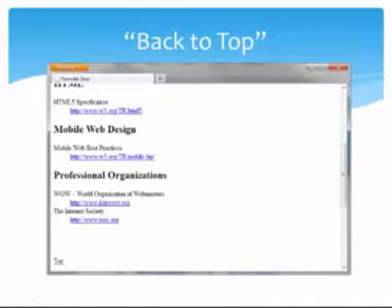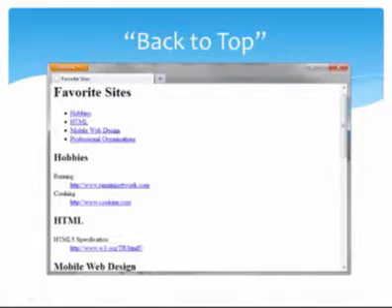The favorites web page in the chapter's student files demonstrates an example of this. We've scrolled down to the bottom of the web page. Notice the hyperlink with the text top. When you select the hyperlink, the browser displays the top of the web page.